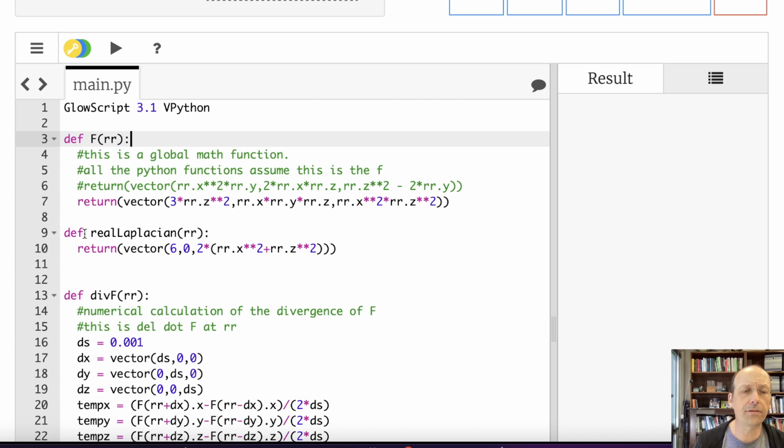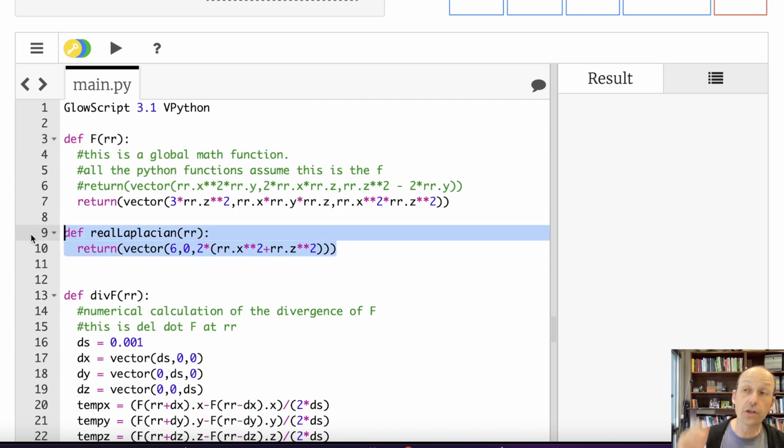I already put this in just because we're going to use it. This is the real Laplacian. If you actually go through and analytically find the Laplacian of that function, then it returns this. This is the vector value for that. Okay, so we can check, because I get nervous about some stuff.